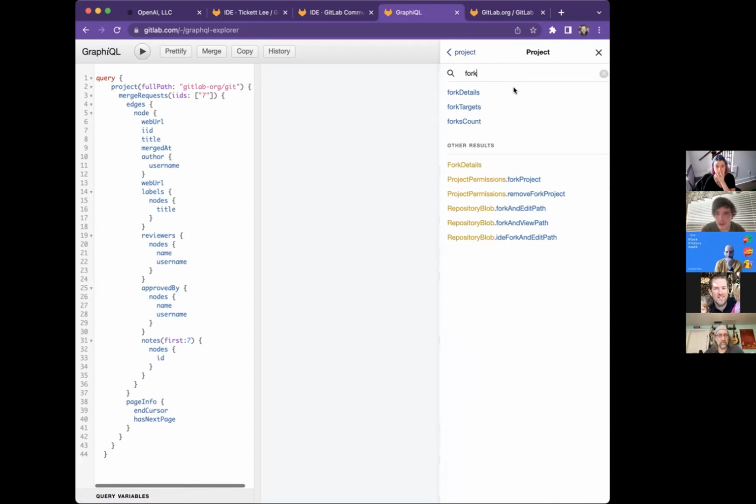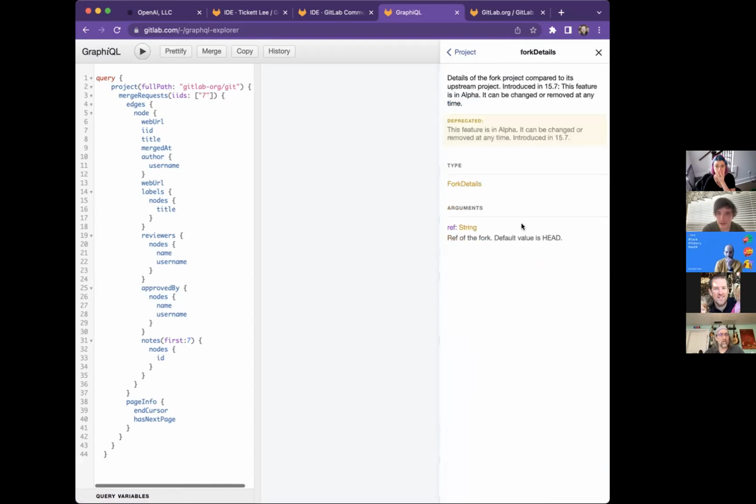Fork details. What's fork details? Wrath of the fork. That's interesting. Yeah, can I ask a question? Because I don't use this GraphQL Explorer very often. Why does it say deprecated, and then under that it says the feature is in alpha?